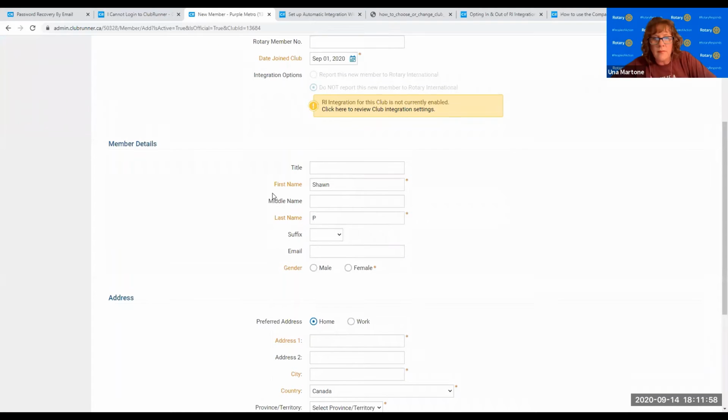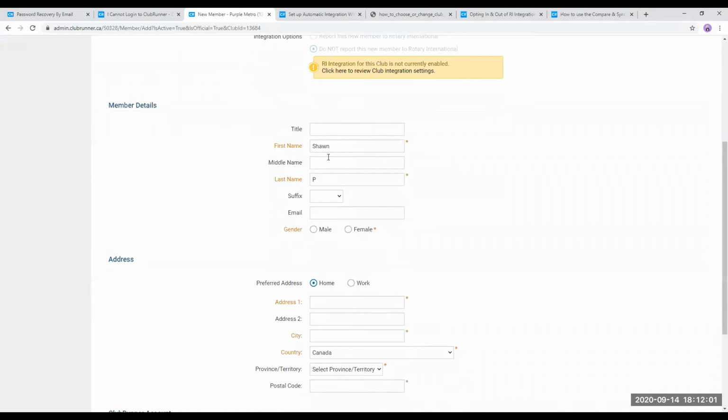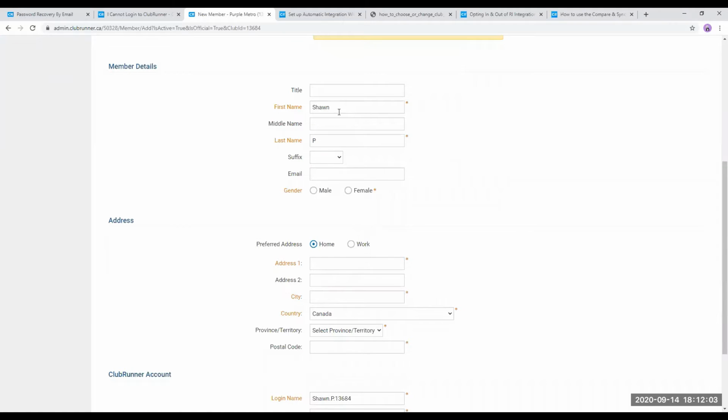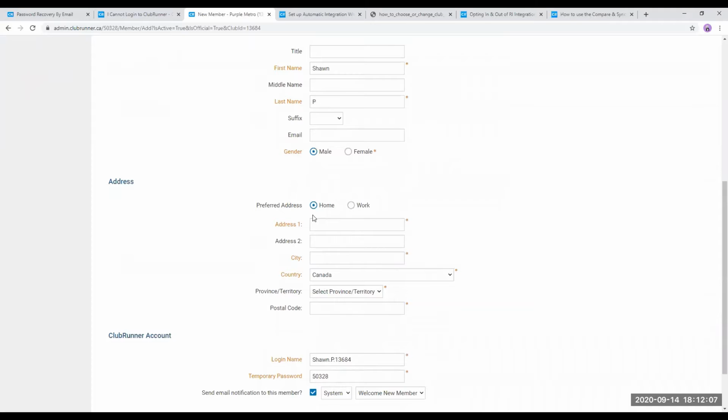Okay, so then if we keep going a little bit further, we have our member details. I'll just add in some basic information here, as well as we have our address. We have the option to select home or work. Okay, just put our office here.